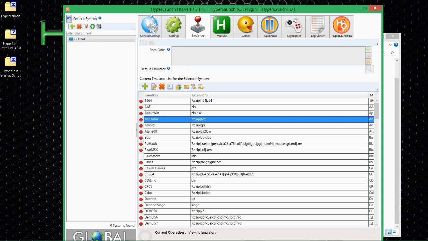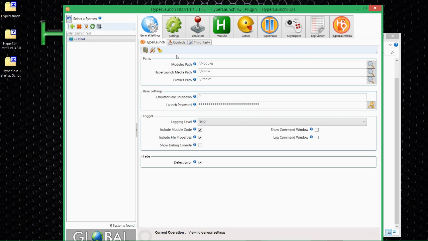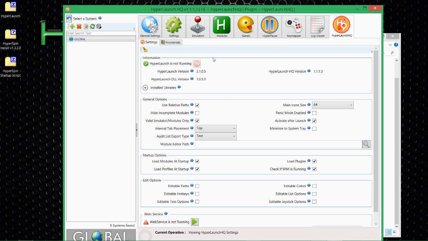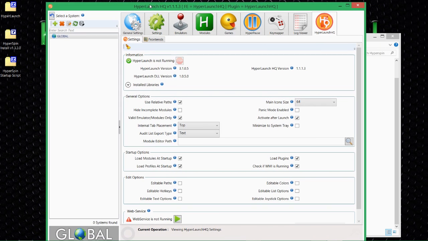So that's that put in. Now what we need to do is actually tell Hyperlaunch that we want to use it as the system. So we need to go to Hyperlaunch HQ, and tell Hyperlaunch that we want to use Hyperspin. It all looks quite complicated, but to be honest, as long as you go along with what I'm doing, you won't need to do this ever again. It's just a case of setting up the emulators one by one, and nowadays the emulators are quite generic and they all work basically the same. So go along with me here.